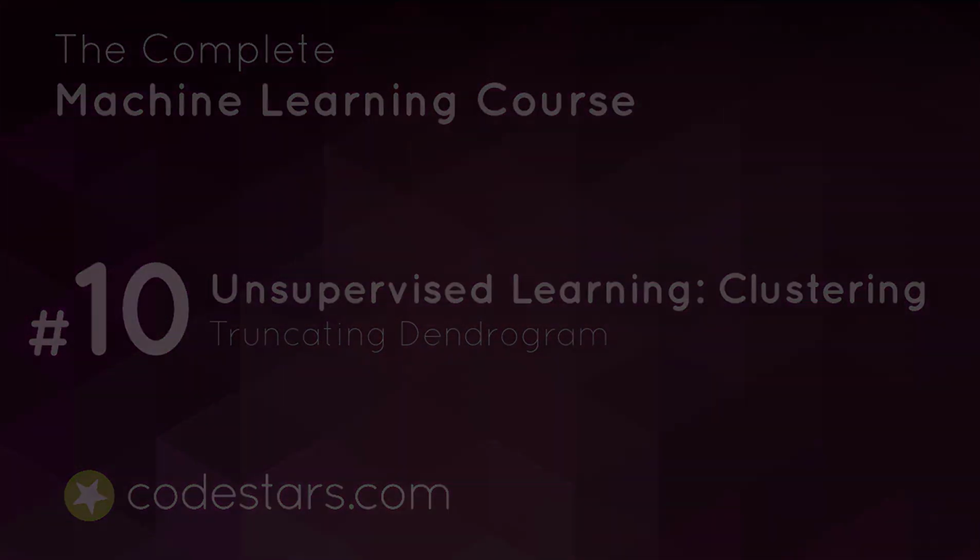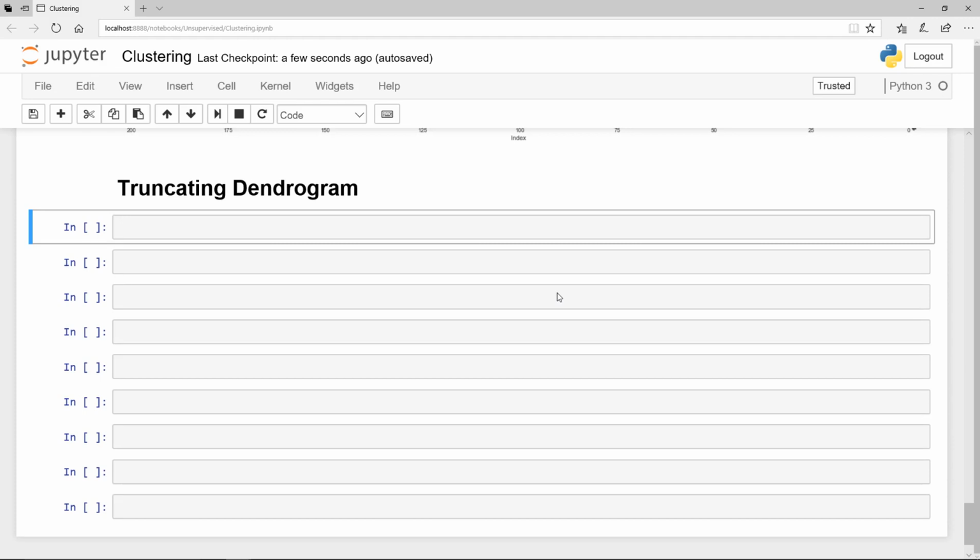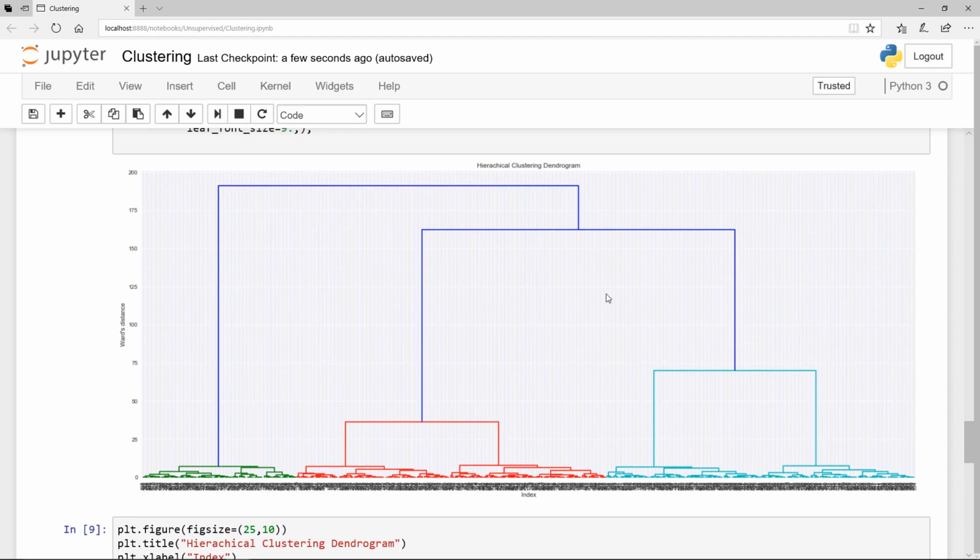In this session, we're going to go into this topic called truncating the dendrogram. Now, before we go into that, it's paramount that we understand what the hierarchical dendrogram is. So just a little bit of recap.